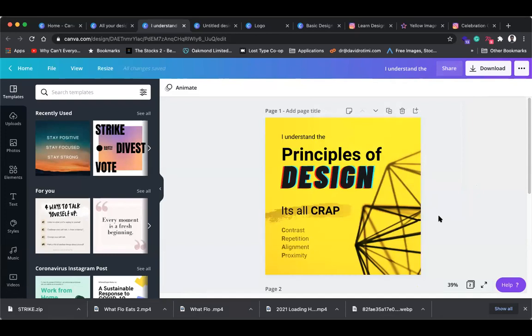Sorry, duplicate or recreate? Replicate, sorry. Just make this thing exactly the way it is.